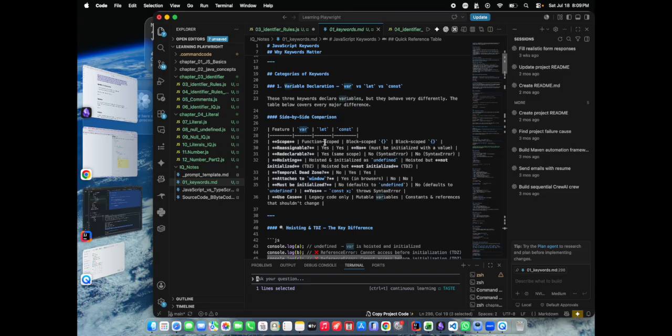So var is basically function scope. Okay, let is block scope, and const is also block scope. Var is reassignable, it can be reassigned. Let can also be reassigned, but with const we cannot reassign the value. Once we declare it, we cannot reassign that one. And redeclaration is possible for var in the same scope, but for let and const it is not. It will give the syntax error. And hoisting: var is hoisted and initialized as undefined.